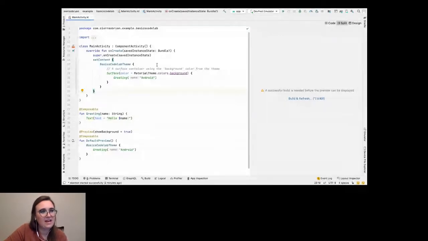So here we have this BasicsCodelabTheme, which is a way that we're going to style our composable functions. We'll circle back to this a little bit later when we hit the theming your app section of this Codelab. And then we have a Surface, which comes from Material and sets a color, and our Greeting here.